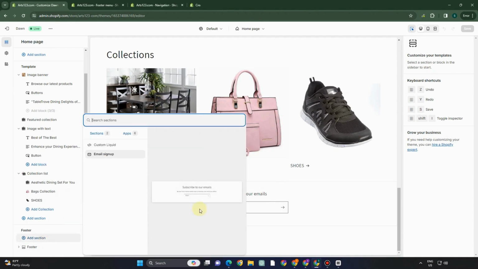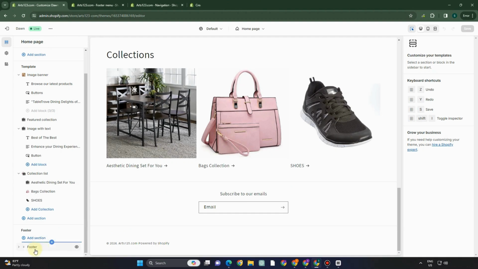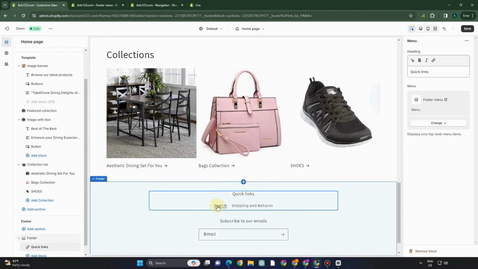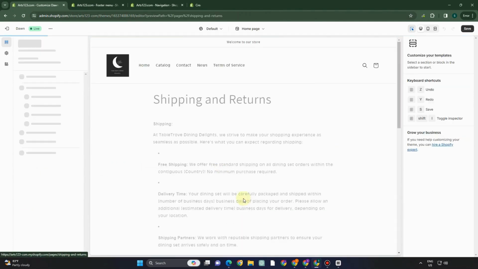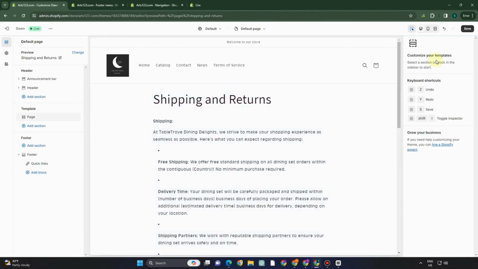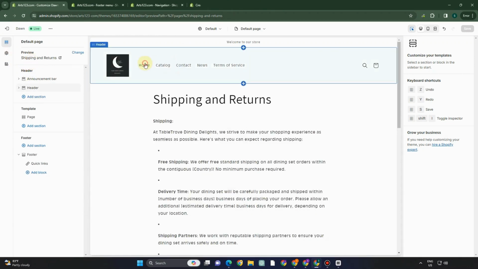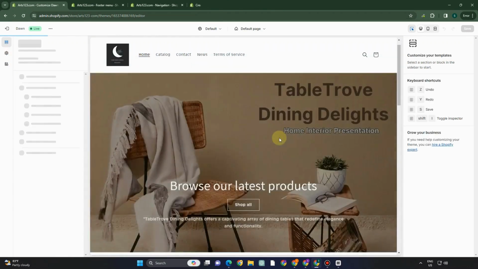And then you can now add a block. Okay. Tap this one, add block, and then tap this menu right here. And as you can see here under quick links, they can see search and shipping and returns. Okay, tap save, and that's it. That's how you add something on your footer menu and also your main menu. Okay, so that's how easy it is to add some menus under navigation.